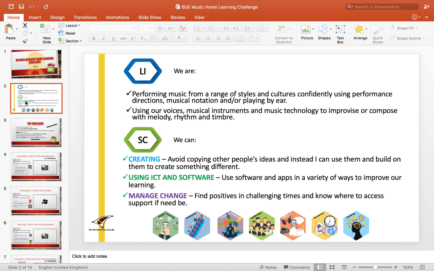Now, I've spoken about skills development quite a lot in my classes. The 3 skills I would like to focus on for this unit are as follows. So obviously creating, we are avoiding copying other people's ideas, and instead we can use them and build on them to create something different. Using ICT and software, obviously really important given that we are working remotely and digitally at the moment, so using software and apps in a variety of ways to improve our learning. And managing change as well. So we are learning digitally and remotely rather than in the classroom.